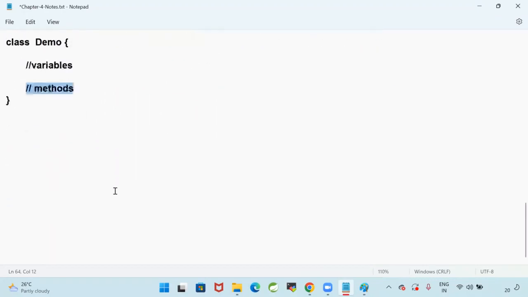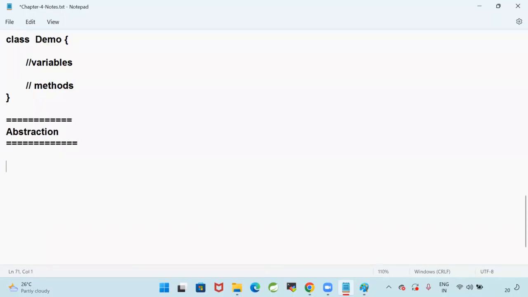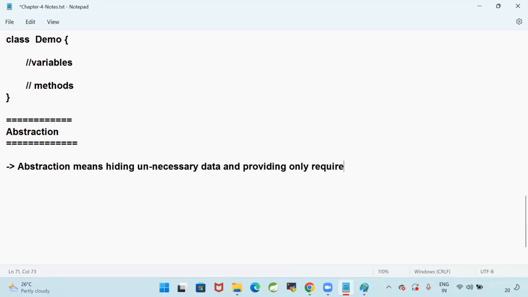Next one is abstraction. What is the meaning of abstraction? Abstraction means hiding unnecessary data and providing only required data.